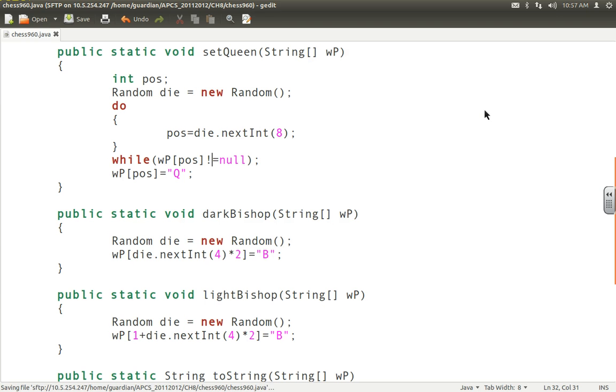All right, does everyone have setQueen? Anyone who needed a printout, it's on the printer. Okay, so there's setQueen. What does setQueen do? It takes as input our white pieces static string array. It declares a local variable called pos. It's the position we're going to put the queen at. We find that randomly, so we need a random object. We called it die. We constructed it.